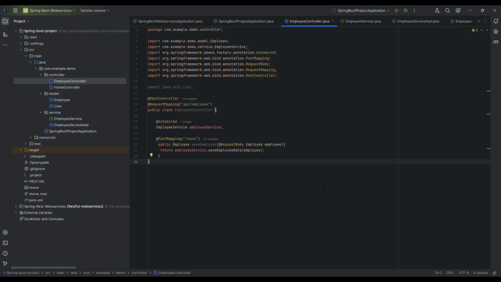So initially we discussed the HTTP POST method. As we discussed, right now we are using the in-memory database. We'll use the CRUD operations using MySQL, which will come as part of Spring Data JPA.